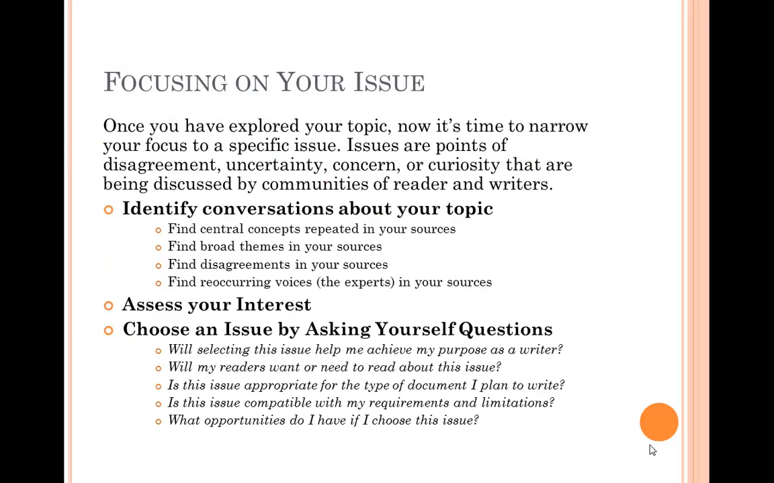So once you've done this initial exploration, now it's time to narrow your focus on a specific issue. Issues are the points of disagreement, the uncertainty, concern, or curiosity that's being discussed by the communities of readers and writers about this topic. So you want to identify conversations that are being had about your topic. Find the central concepts repeated in your sources, find broad themes, find disagreements, and find reoccurring voices. Who are the experts in your sources? You want to assess your own interest. What parts of this topic do you care deeply about and why?